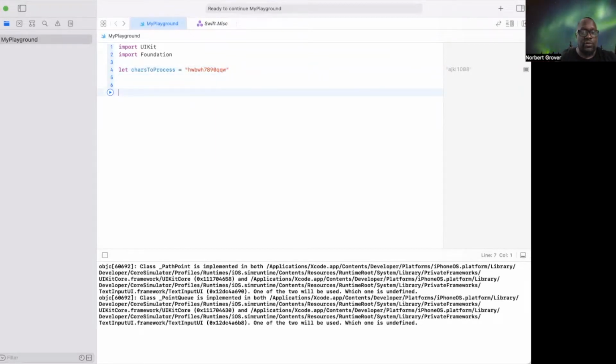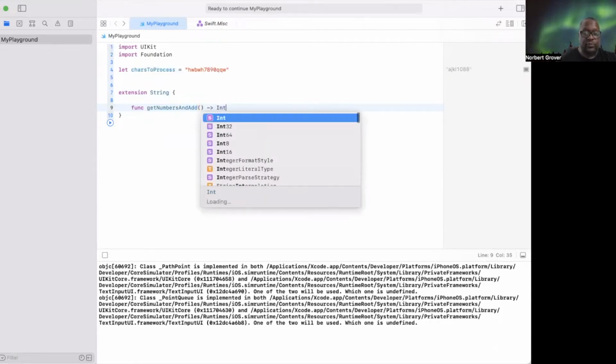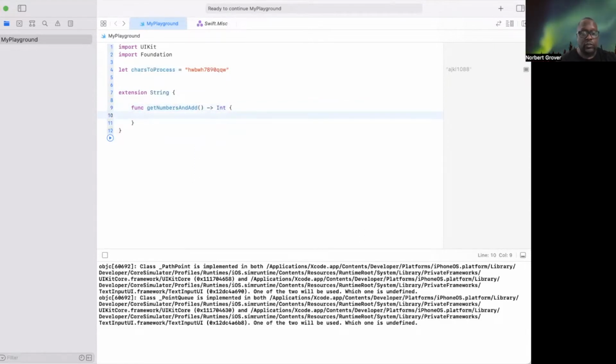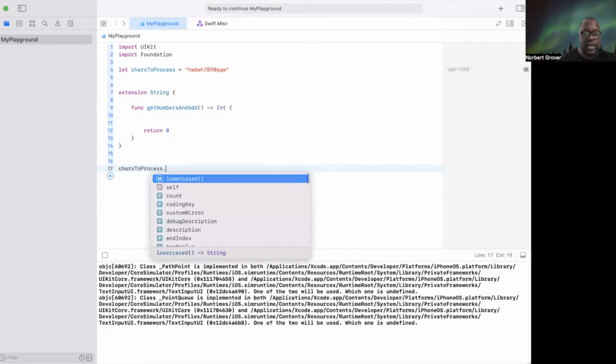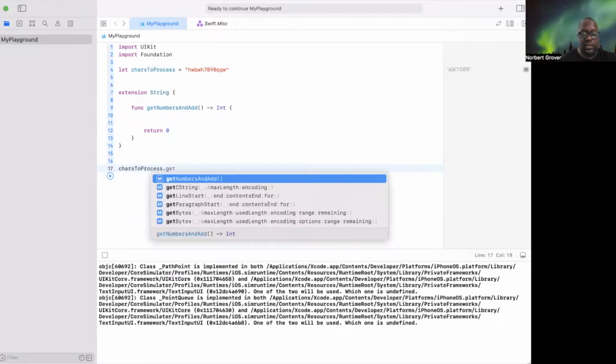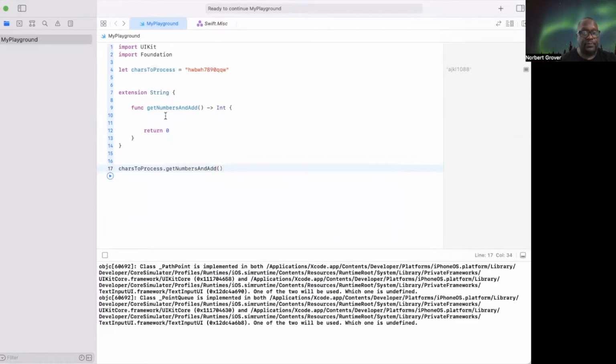Okay, so first of all, I'm going to say extension String, func getNumbers, returning Int. Return 0, that's just a placeholder. And so now, as you notice, I'm here at caresToProcess dot, and this getNumbers method shows up. See that? The string has its own method and it works.